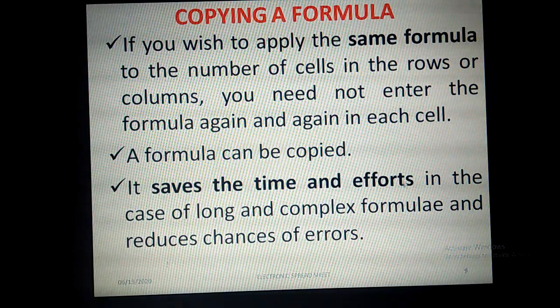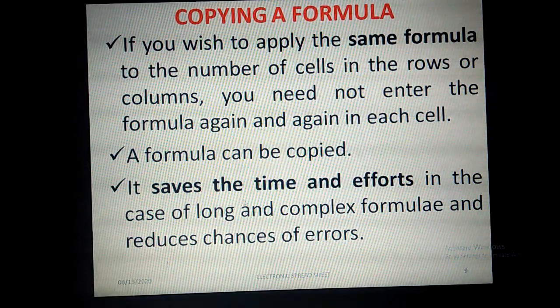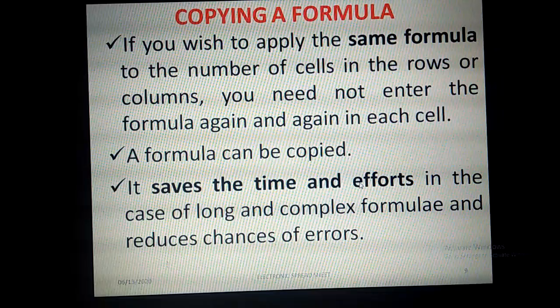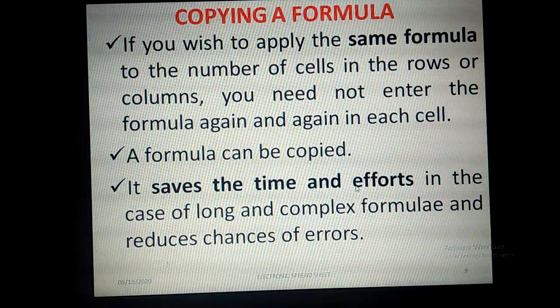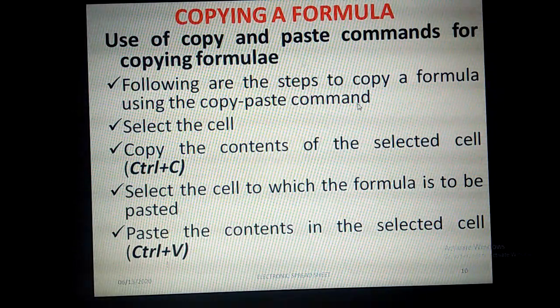It saves time and effort in the case of long and complex formulas when you are typing, and it reduces the chances of errors. When you are typing again, you may make a spelling mistake or some other mistake. So it is going to save our time and also the effort. The effort we take for typing can also be reduced here by copying the formula. So how can we copy the formula? With the help of copy and paste commands we can copy the formula.